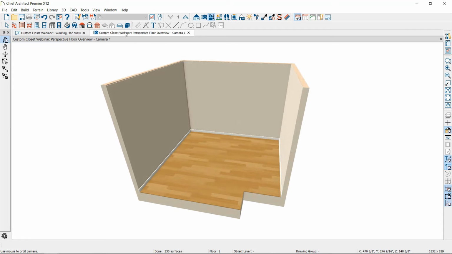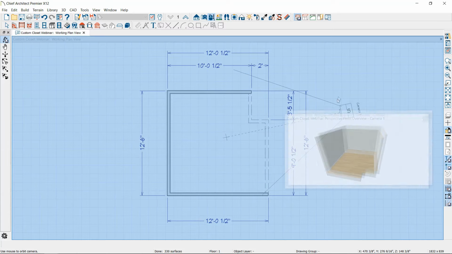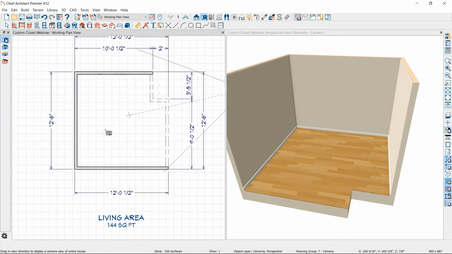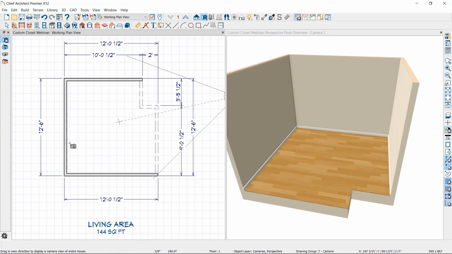Now I'm going to grab this tab right here that has my camera view, and I'm just going to pull out so that I can have these views tiled side by side. This is helpful so I can draw in 2D, which can allow me to be a little bit more precise and actively work with my dimensions, but I can also see what's happening in 3D as I go along. So to start with, I'm going to work with my cabinet tools.